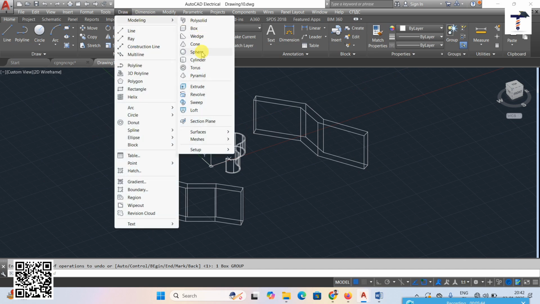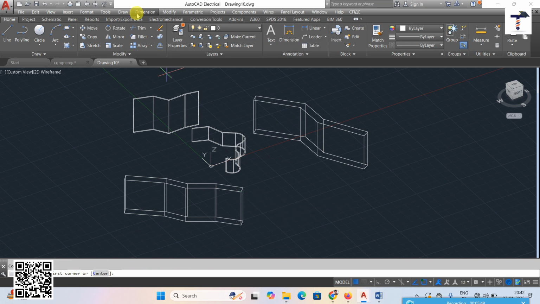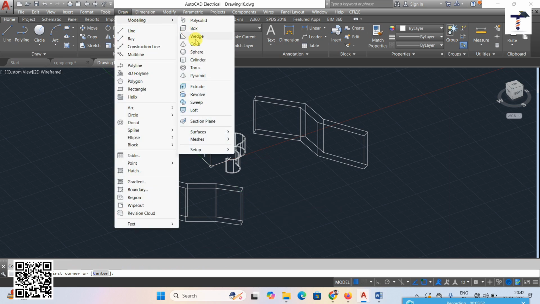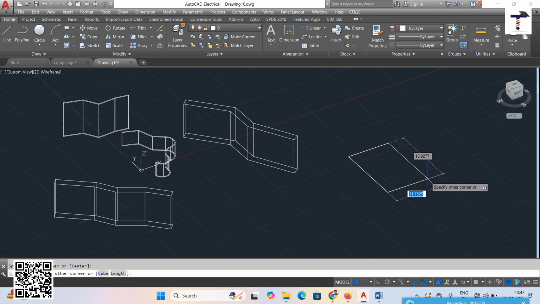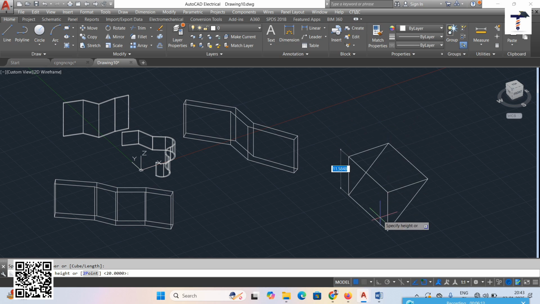Next, draw here. Next is also box. So the box is, I think, complete. Next is wedge. For the wedge, click one point just like a rectangle form. You can put x and y values, or you can click anywhere, and now you can put the height from the first point. In z you can go positive or negative. So that is the height. Now this one is 13, or 10. So this one looks like this.